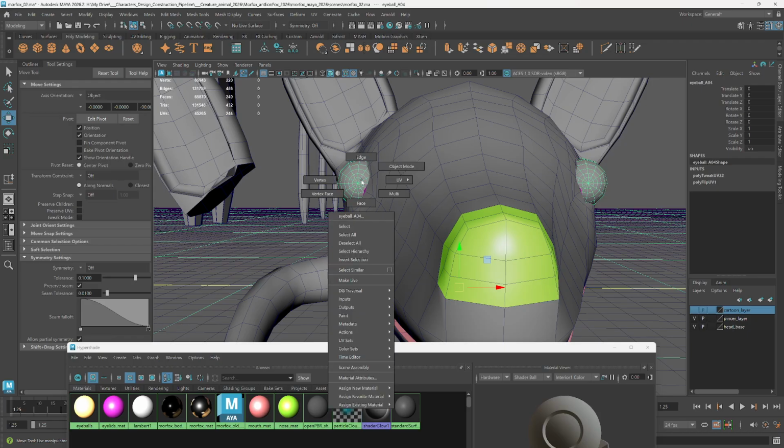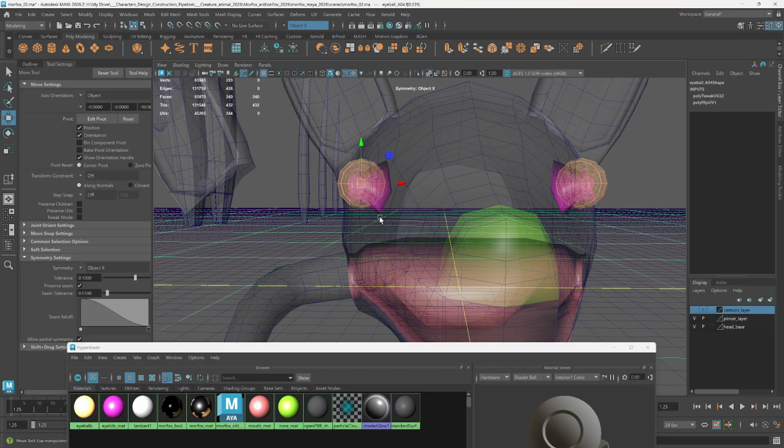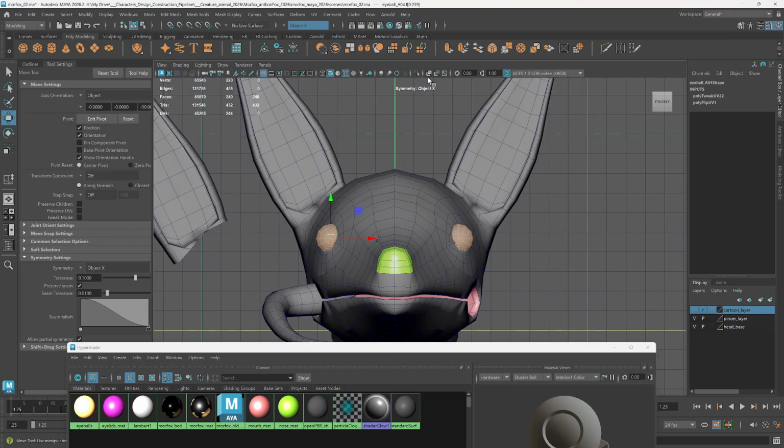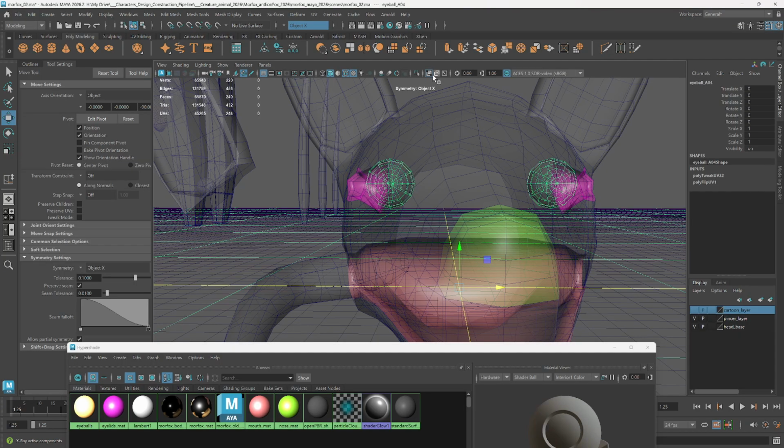I'm going to go to the eyeballs here, go to faces, turn back on symmetry and turn on X-ray mode. We can go to the front viewport as well. And let's bring them way in, like about there. So that's going to be quite a big change. And can't even see them. They're buried in there so deep.